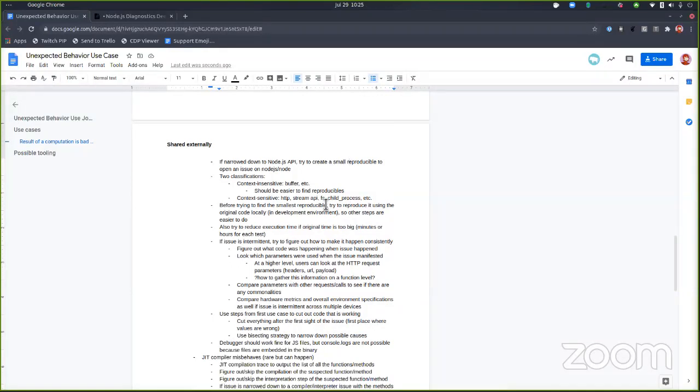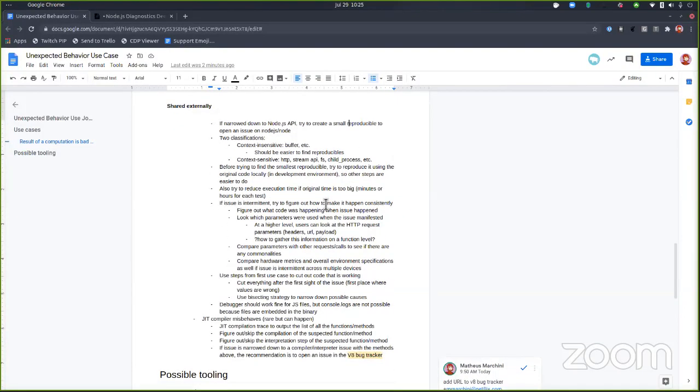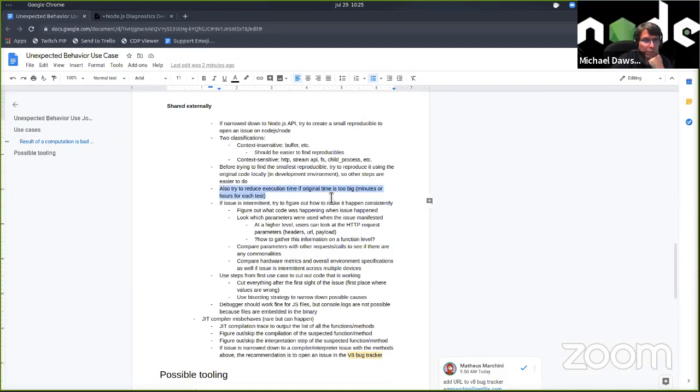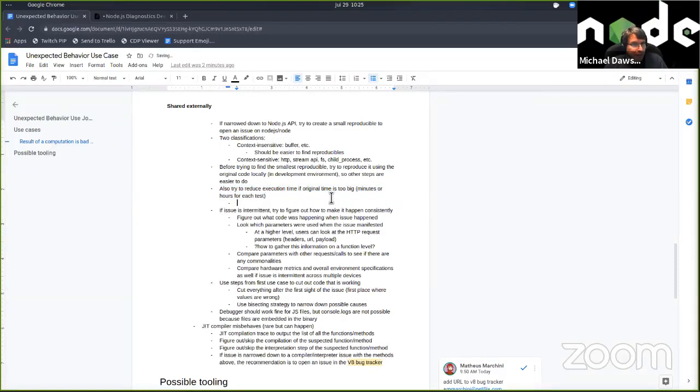Start by trying to run the code locally, so you don't have to rely on adding console logs to production, and you can use more tools like the debugger. If the execution time is long, try to make it smaller. We didn't give any tips on this one. Maybe we should.